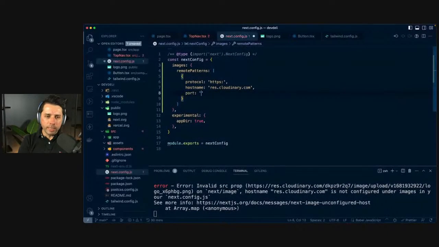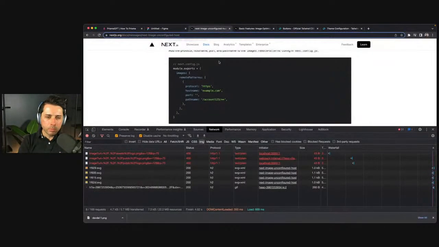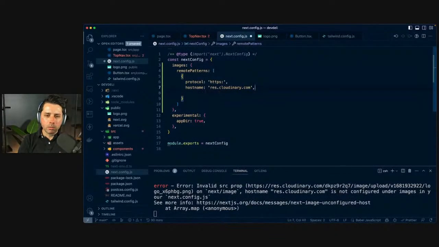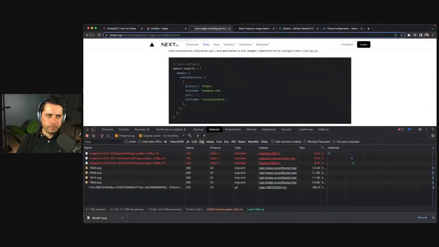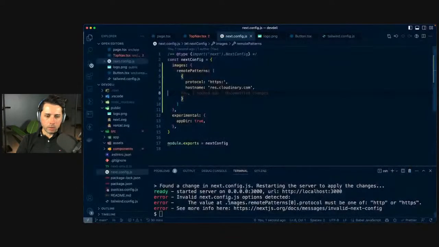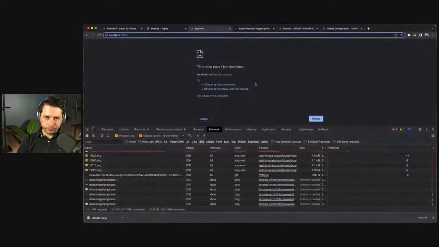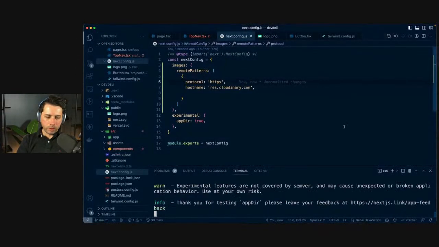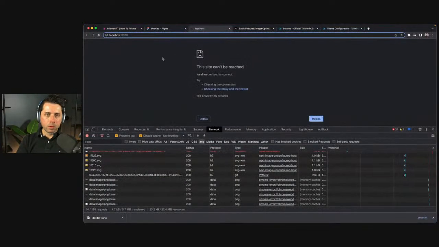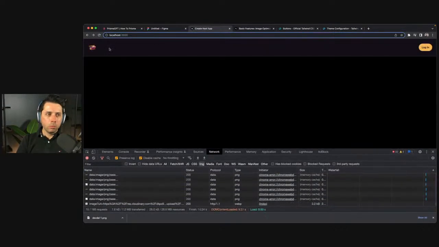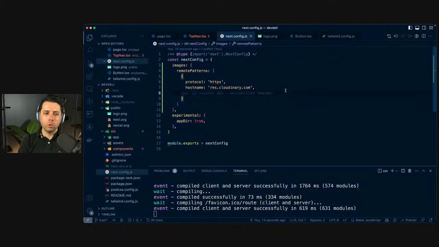Port. I don't know if I need all this, but we'll just put it. Pathname. Can you get away without that? Let's see. Crash. Value must be HTTP. Oh, I got the wrong thing there. Run dev. Woo! We got it. It is not high fidelity, but that's fine. We'll roll with it for now.